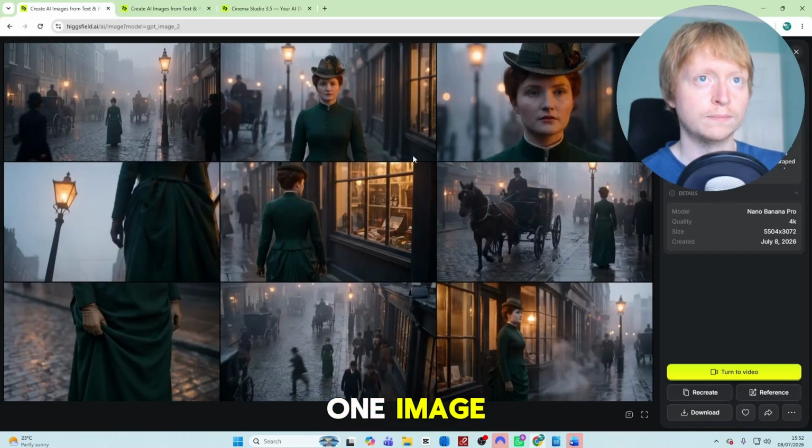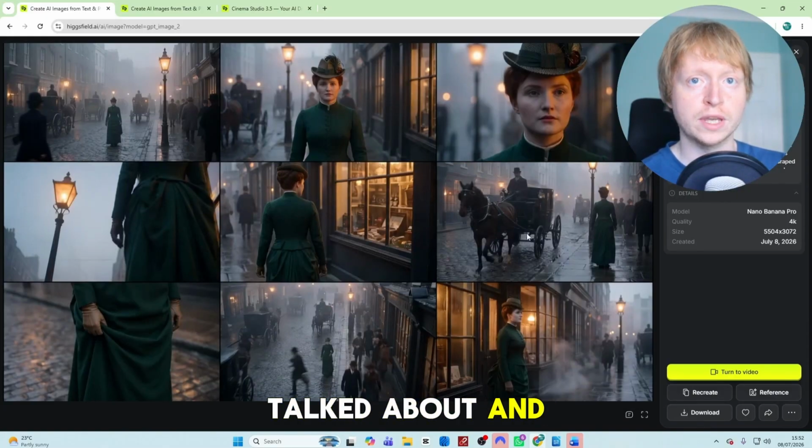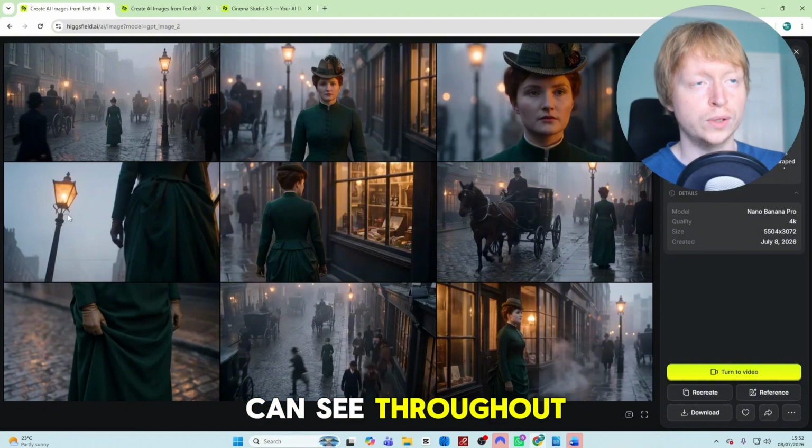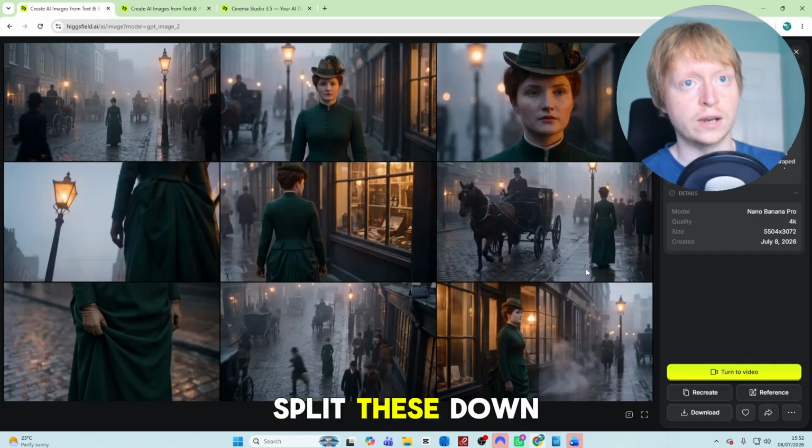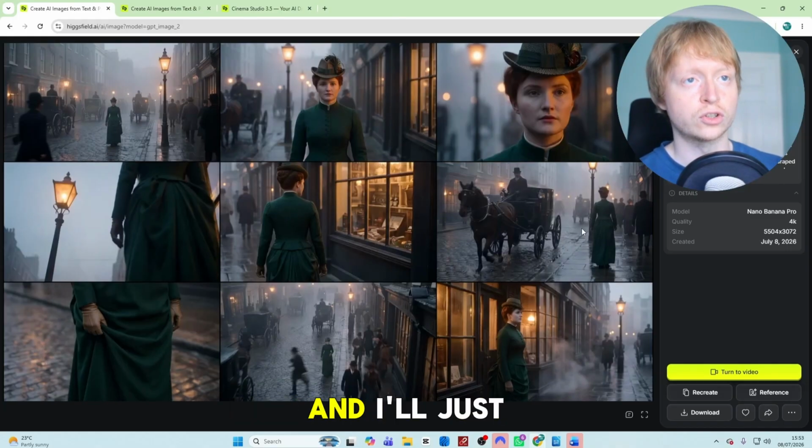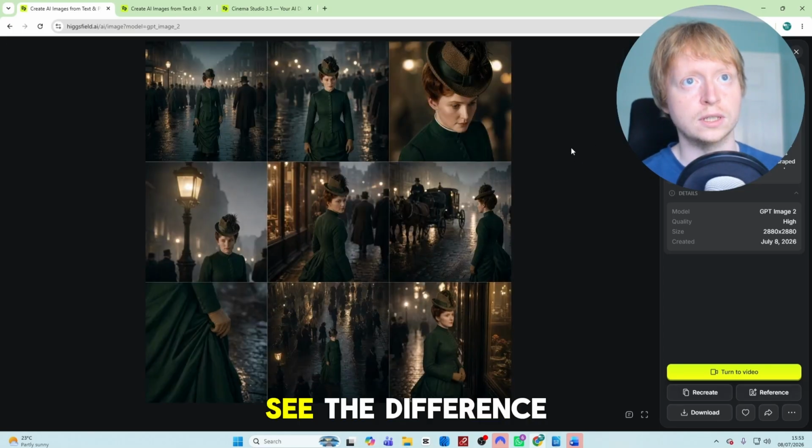So this is one image. This is that character that we talked about and made earlier. And as you can see throughout, these are varying different scenes and she is in every single shot. Now what you can do is download this and split these down into individual frames. And I'll just show you the GPT one as well, so you can see the difference.